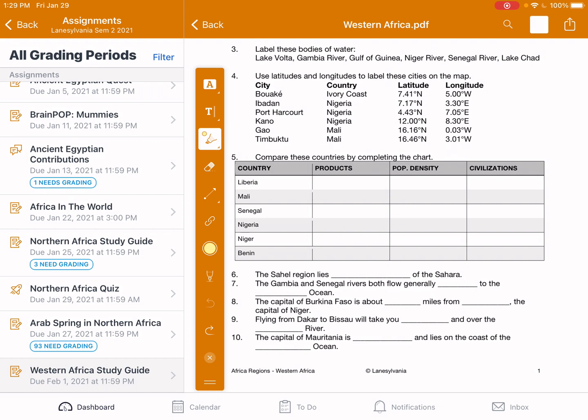So products, which is a repeat from last week. So you look at these countries' products. And then 2 new ones, population density and civilizations. You'll find that on the topographical map packet, which I'll show you in a minute.